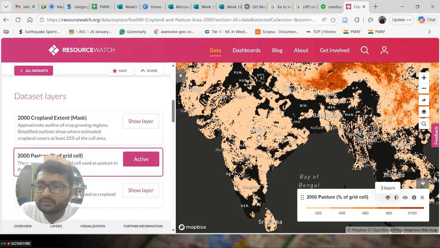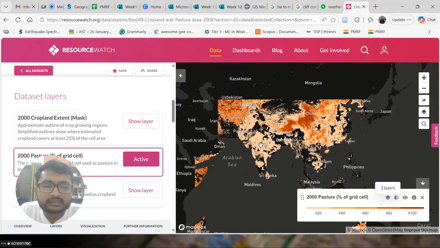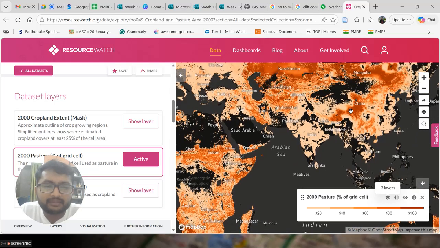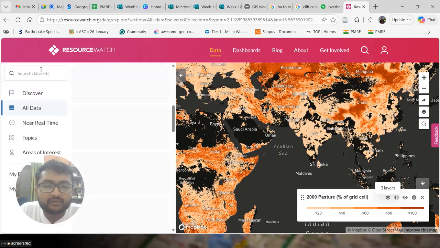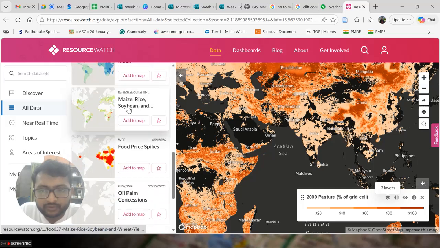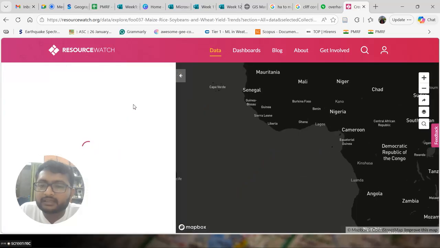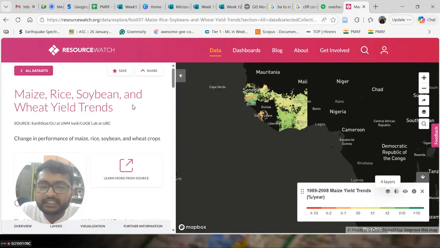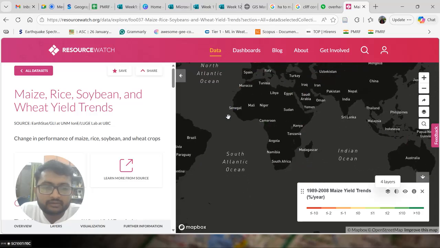So this is the pasture land, around less than 20% in India, but if you see China or Africa, you will see a lot of pasture land available. Similarly, these data are for cropland. Similarly, maize, rice, soybean, and wheat yield and its trends are also given. It's a grid-wise format from 1989 to 2008.